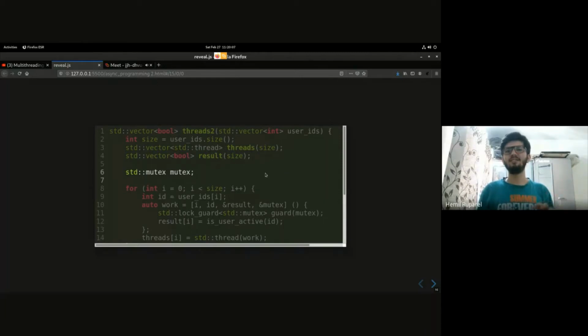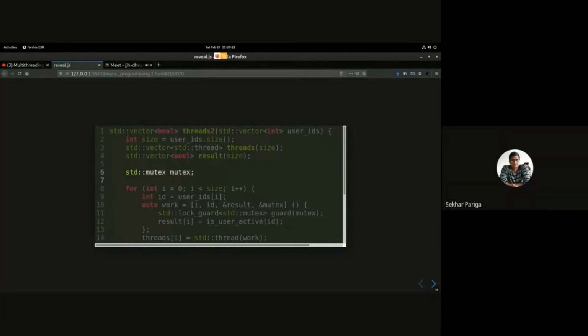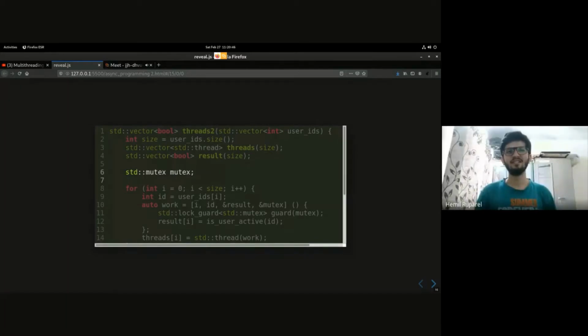And anyone here familiar with std mutex? Yeah, Shekhar? Yes, mutex basically acquires the lock, completes the critical section, and then unlocks it. Whichever thread gets the lock goes on executing the code and the rest will wait for acquiring the lock. It's a primitive for thread synchronization.